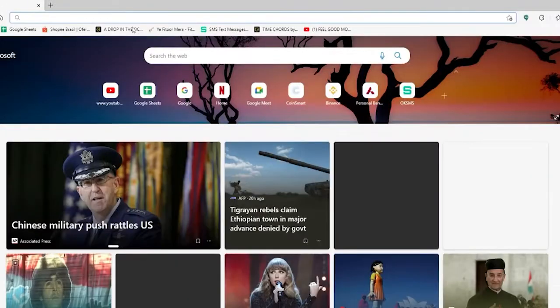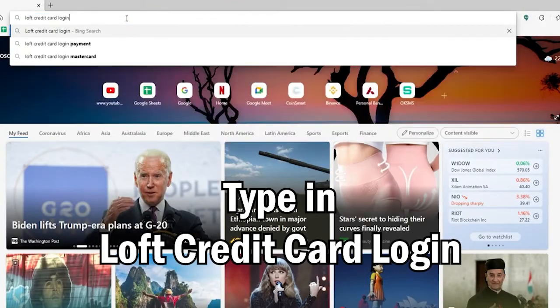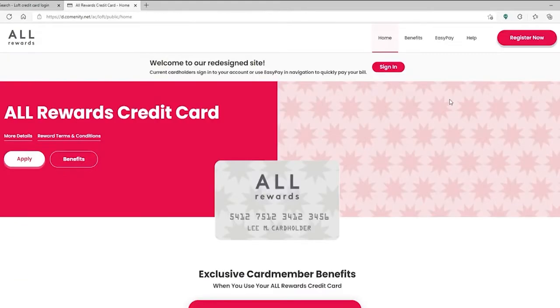Open up your web browser. In the address bar at the top, type in Loft credit card login and press enter. On the next page where all of your search results are displayed, click on this first link that says Loft Credit Card Community. As soon as you do that, you'll be taken to this page over here.